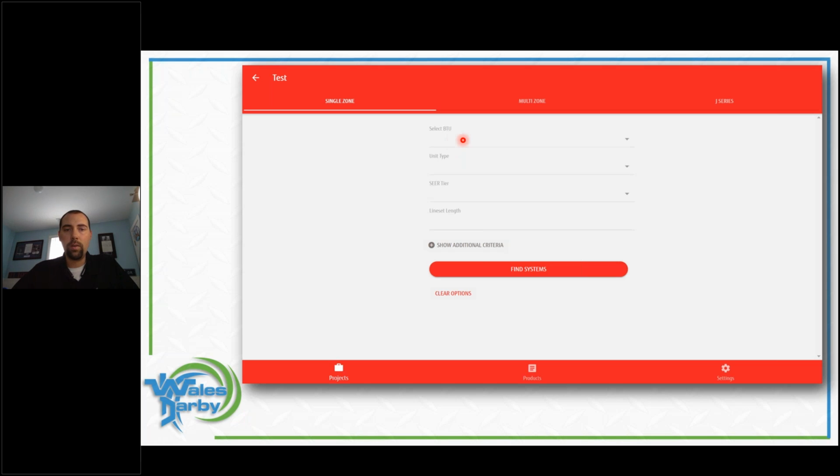We get to select the BTUs, the unit type, SEER. We don't have to fill out all of this, but it's going to help us hone in on the equipment we're looking for. When we get to multi-zone, it's just going to ask us how many zones we want to do: 2, 3, 4, 5, whatever the case is. What's really nice about this is, if you guys remember in the catalog, we had the compatibility chart, which had all the little boxes. It might have gotten a little confusing. You look for the outdoor unit, you find your combination. Is this good? Can I add to it later on? What's going on here? Well, this takes all of that guesswork out now.